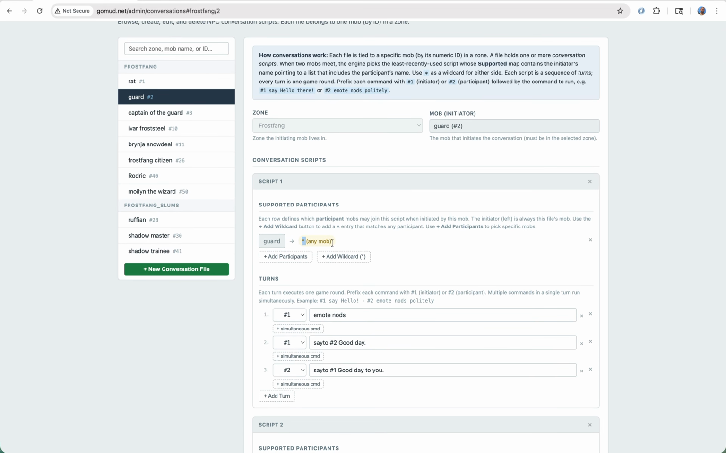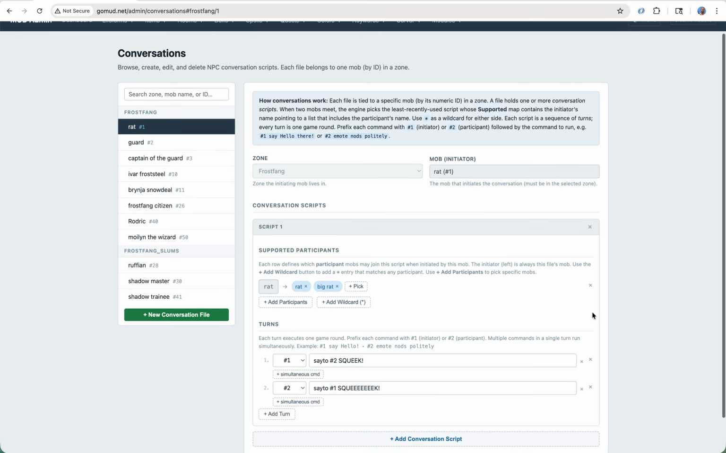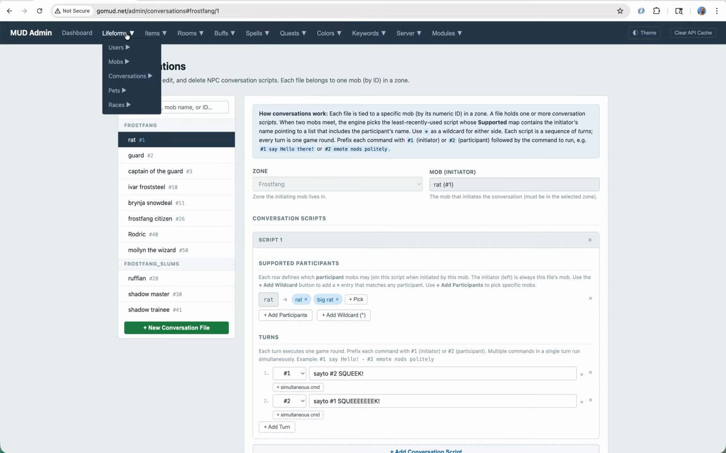And you can also say any mob, which means if this guard encounters any mob, it'll have a conversation between them. Conversations are between mobs and other mobs. So sometimes it's kind of interesting. Here's a rat. It'll talk to it if it encounters another rat. They'll squeak at each other.